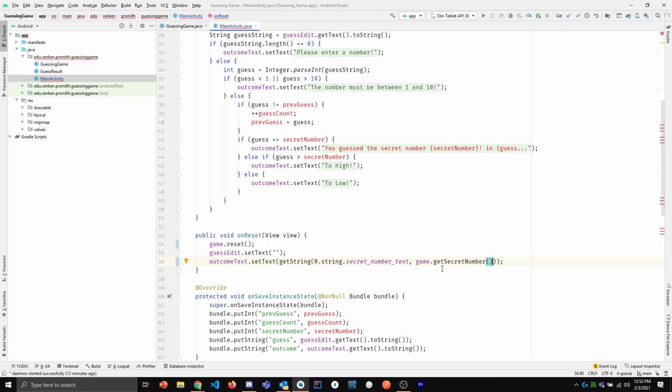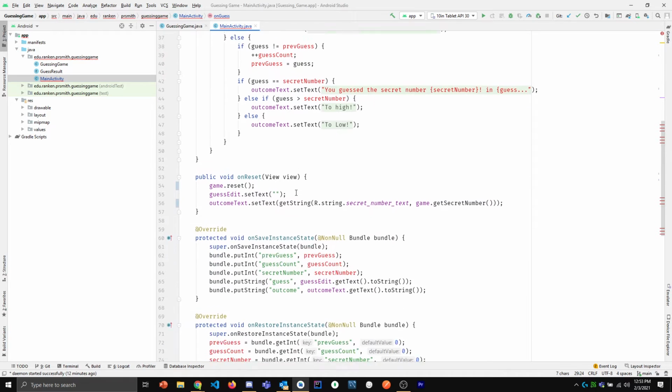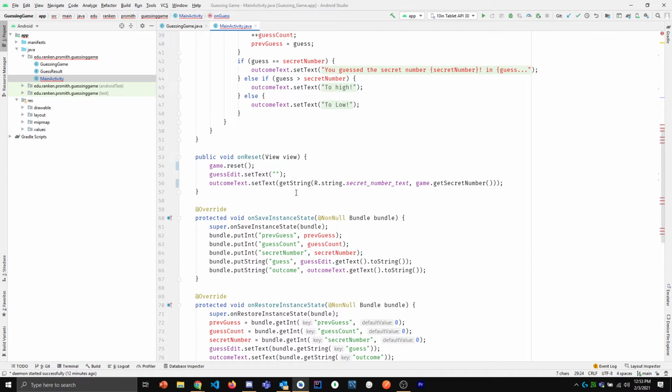So rather than it being an instance variable of main activity, it's now an instance variable of game, so we have to use that getter to access it. Okay, so that kind of makes sense. And I think I'm going to do this onGuess method last, because it's probably the more complex one to extricate.